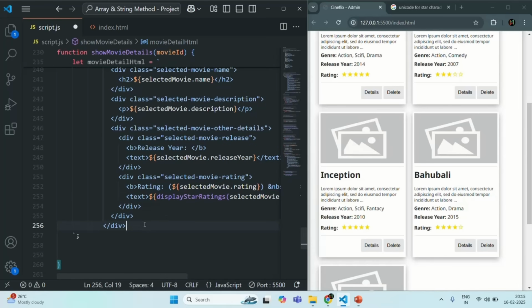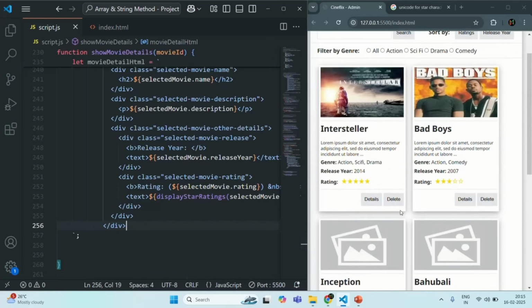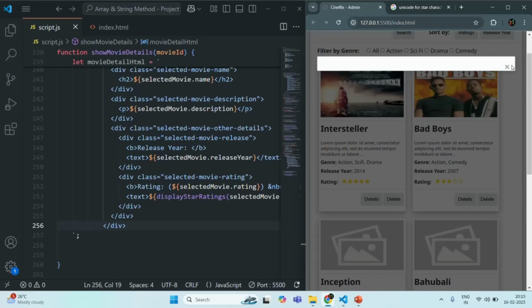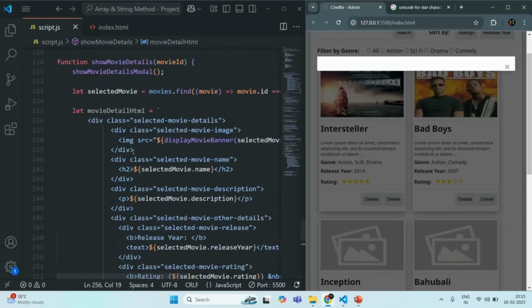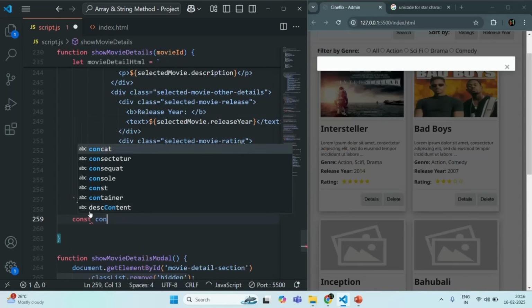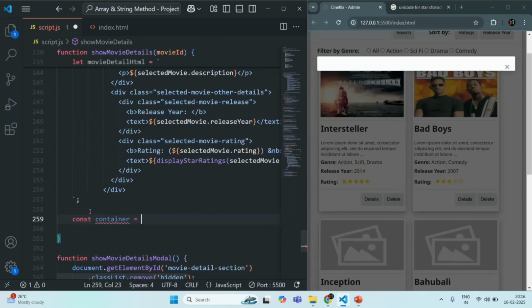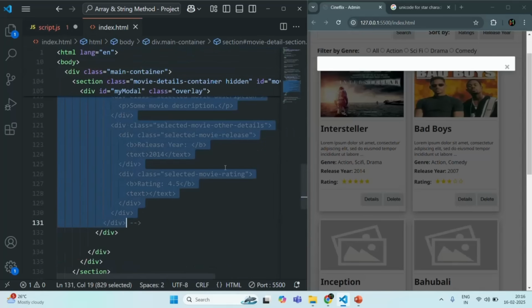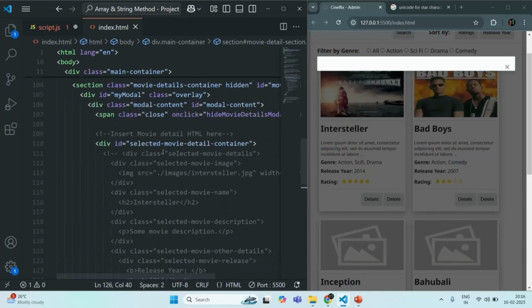Let's quickly test it. Let's save the changes. So now when I click on this details button, it's not showing anything because we also need to insert it in this section. So for that, let's create a variable. Let's call it container. And here we want to get this div, because inside this div, we want to display the movie details.